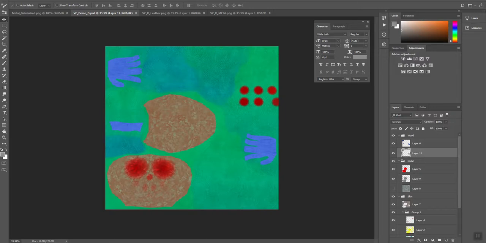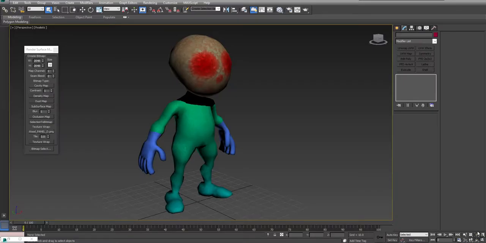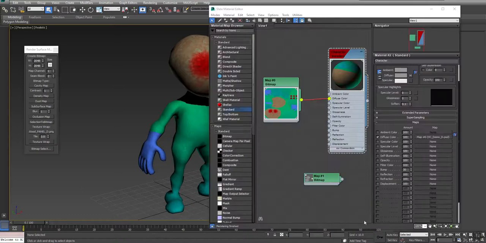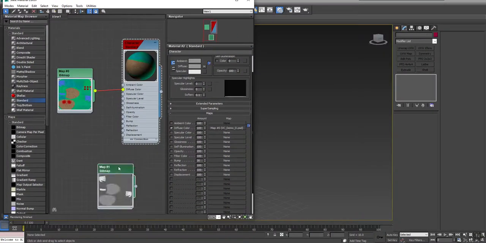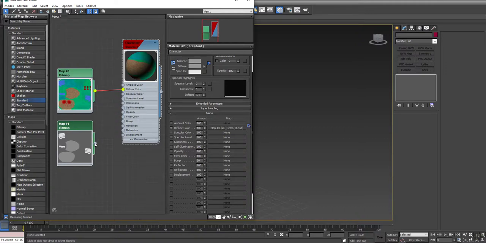And now I can come into Max. I'm going to open up my material editor and plug that in. Here I've imported the glossiness map. And I can plug this into glossiness. And you don't really see a change in the texture yet. You're not going to see it on the character because glossiness needs a specular level to work with it.